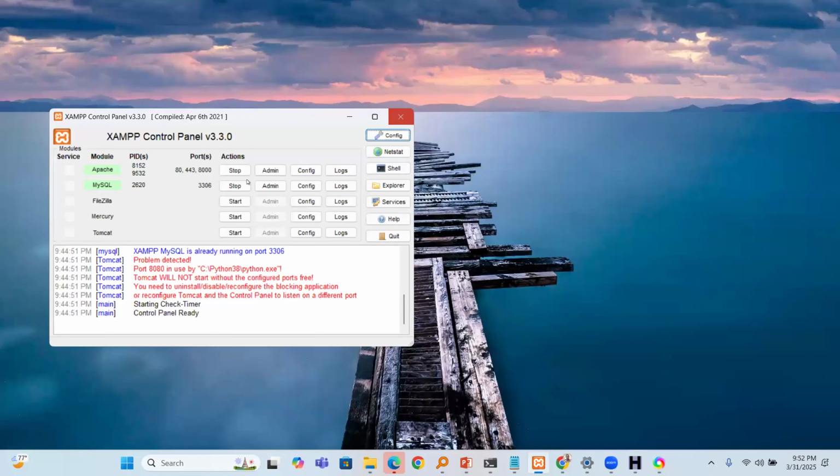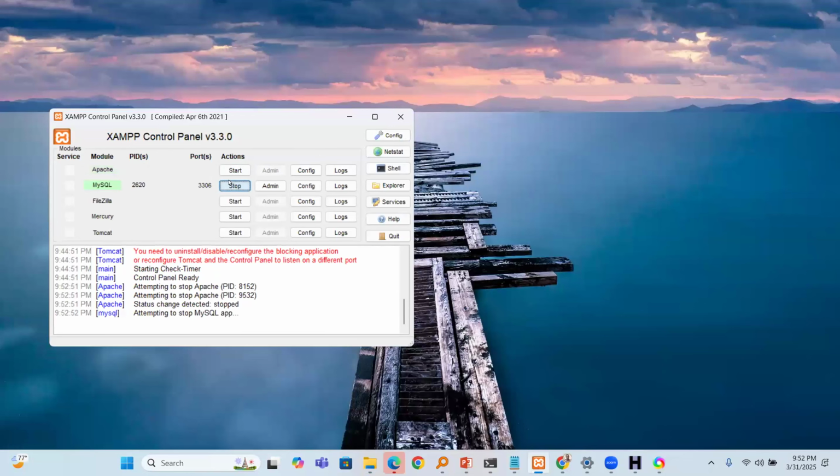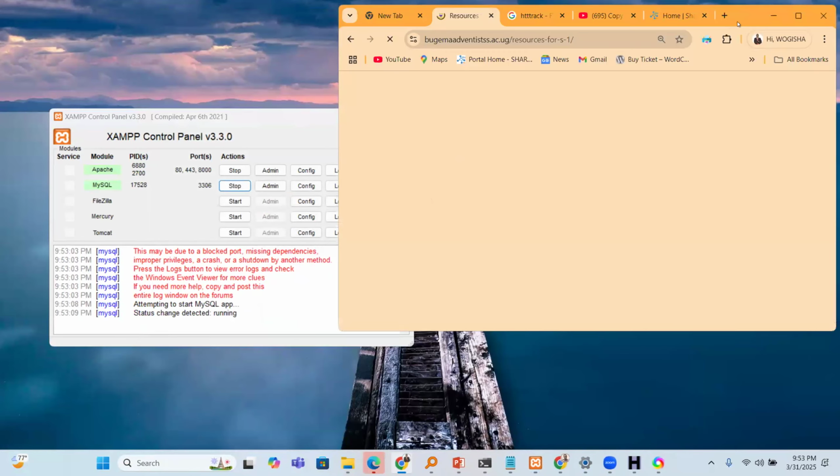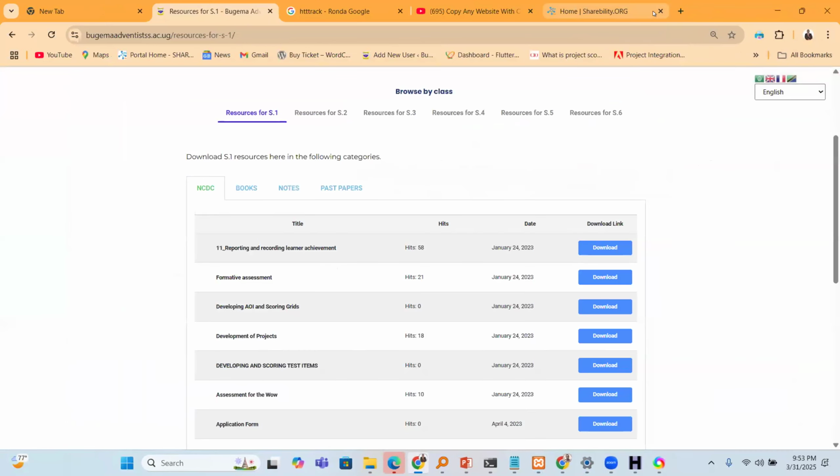Next, we are going to stop Apache and we are going to start it again using XAMPP. And once that is done, consider yourself successful. You can now allow students access files or access the website via the web browser. How? I'm going to open a fresh window so that you people can see.